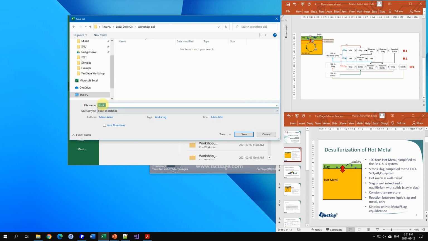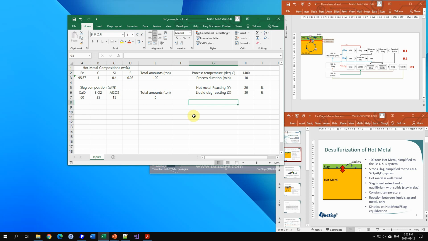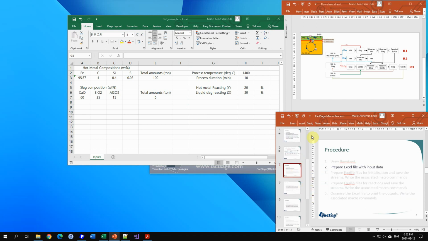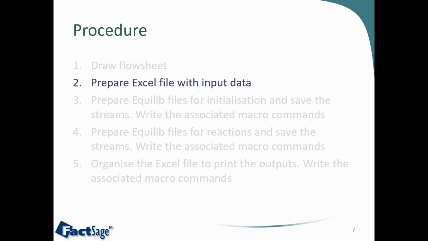And then this is going to be my, for example, DeS example Excel workbook. So it's going to be an XLSX file in this case. And I'm going to save it. And it's saved. So we have finished with our creation of the flow sheet of the Excel file.